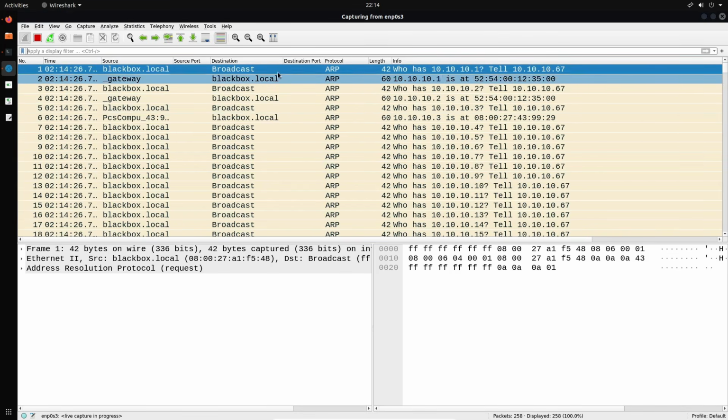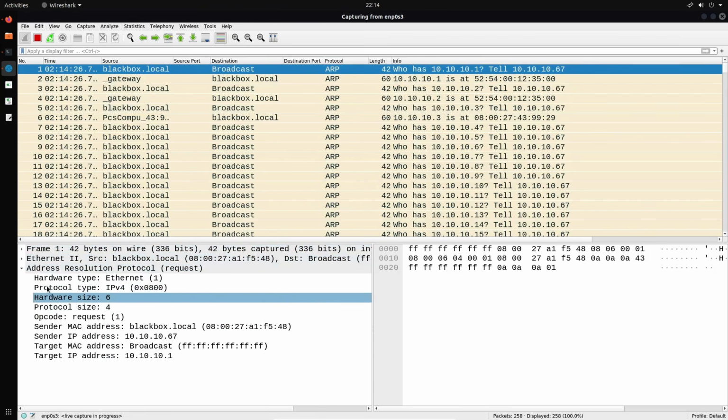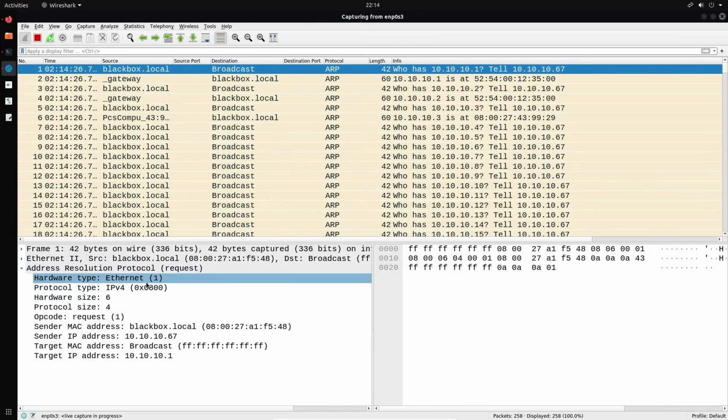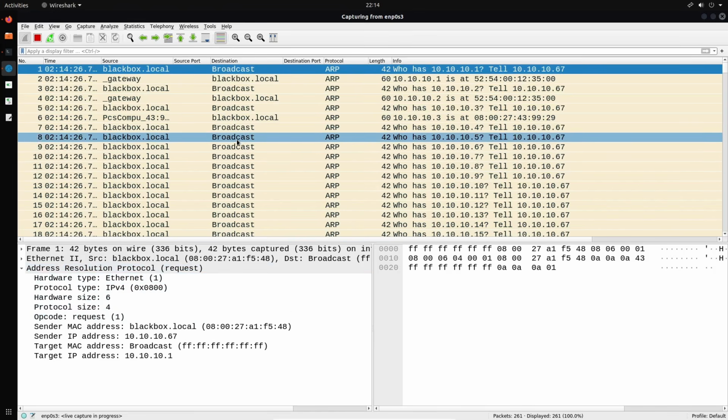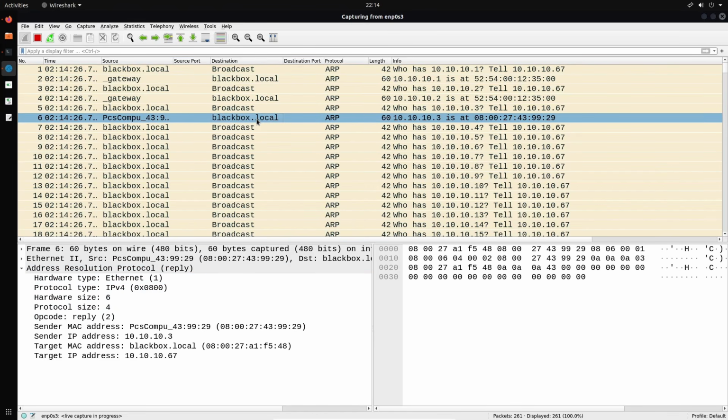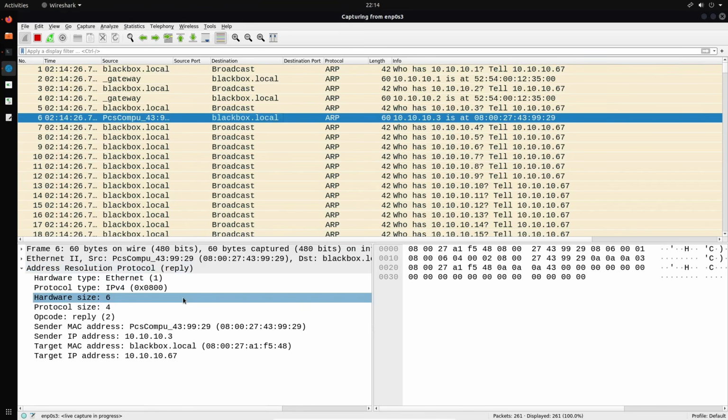So we have an ARP request, and if we take a look at the actual packet details pane here, if we click on the ARP protocol, that tells us the actual type of request. So we have a request here. Do we have a response? Let's see, that's a reply. So there we are, we have the response.